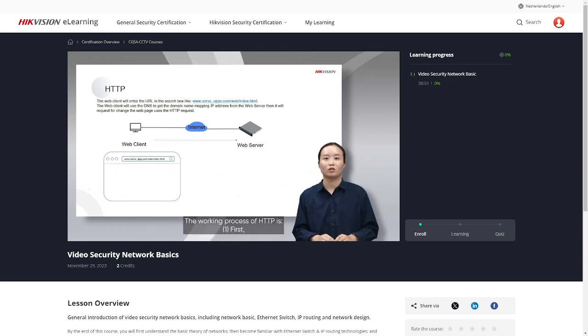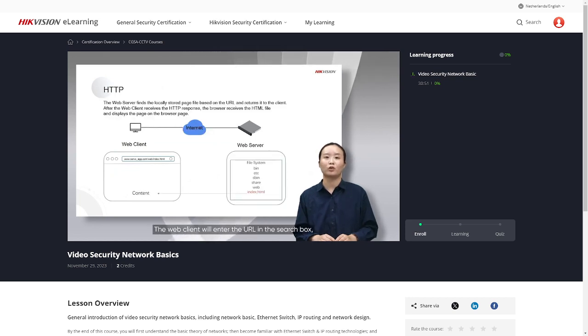The working process of HTTP is, first, the web client will enter the URL in the search box, such as the website address. The web client will then use DNS to get the domain name mapping IP address from the web server, and then it will use HTTP to request changes to the web page.